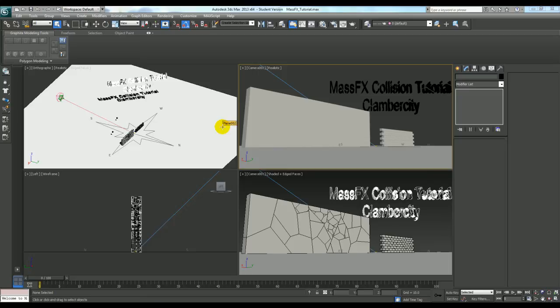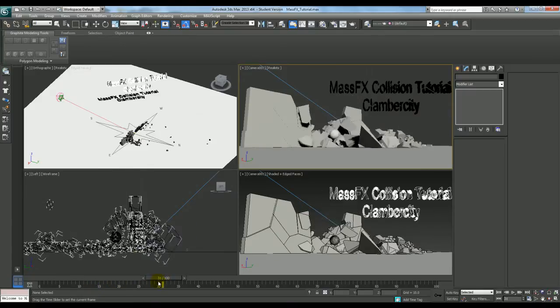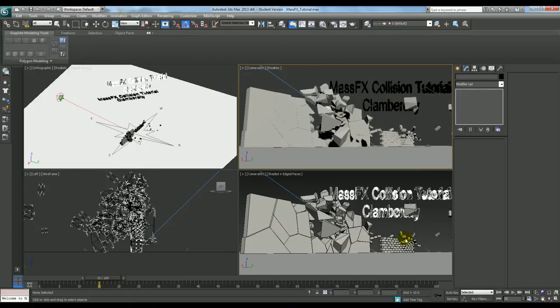This is a tutorial on how to use MassFX to create some collisions. There's two main ways of doing it. One is with a plugin called Fracture. It basically ball hits the wall and it fractures the wall into many pieces. The other one is just Max, no scripts involved.